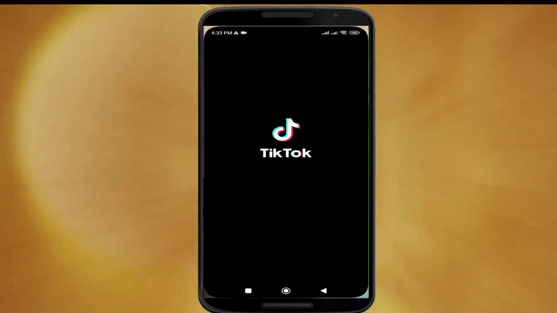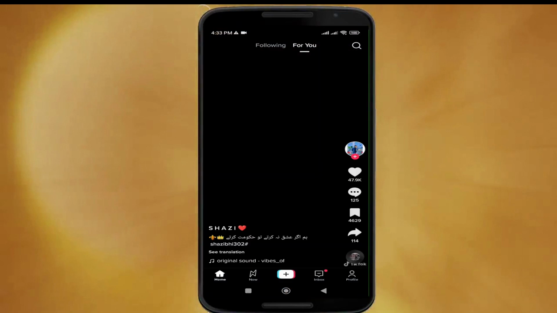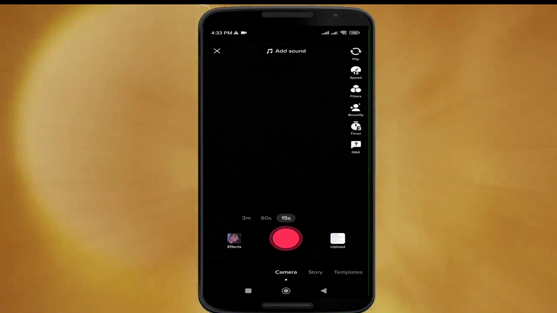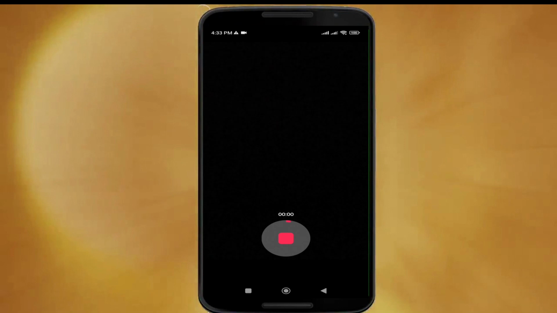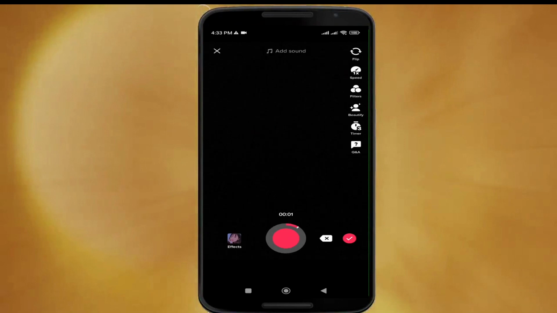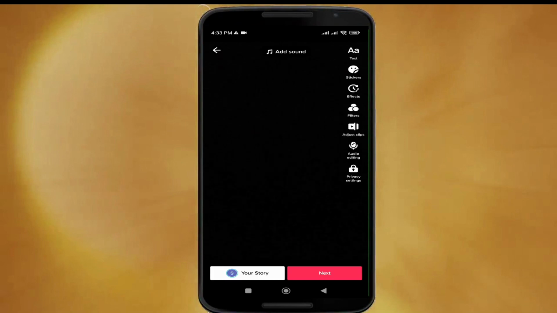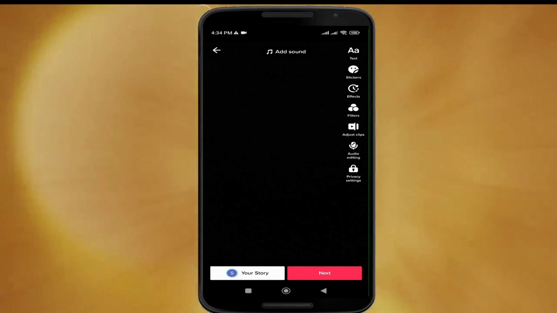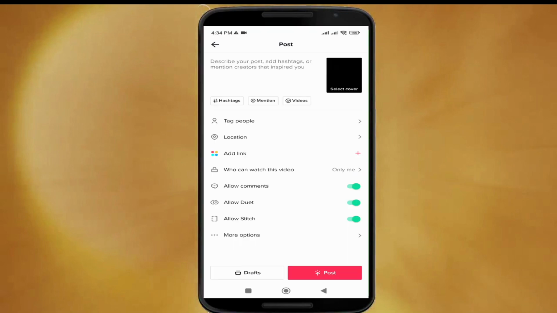In this video I'm going to show you how you can create and post a private TikTok. To create a TikTok, all you have to do is click on either upload from gallery or this recording button. Now you have to click on the tick mark and click on privacy settings, and you have to change it to only me, so it posts as private. After that, you just have to click on next.